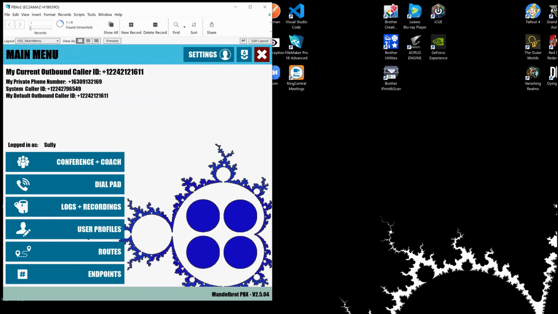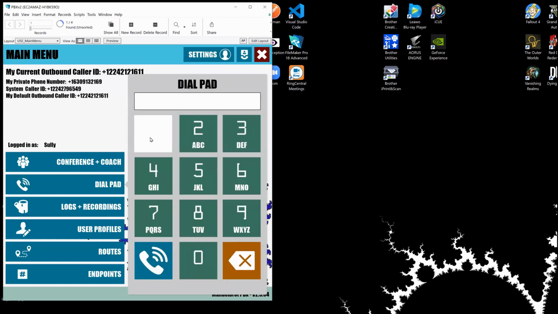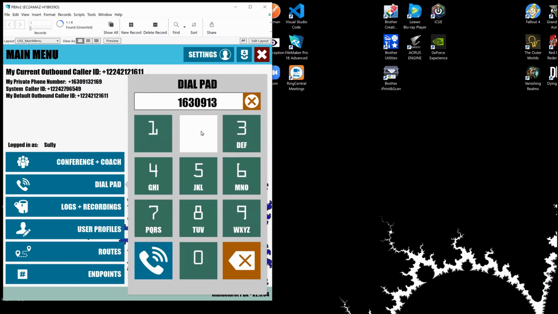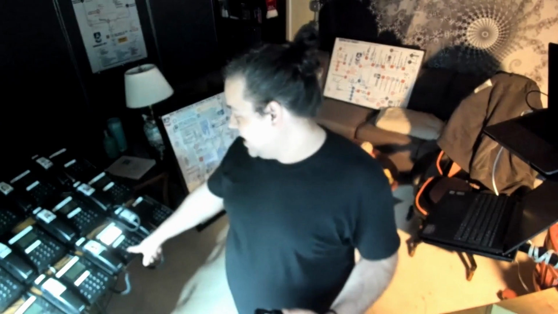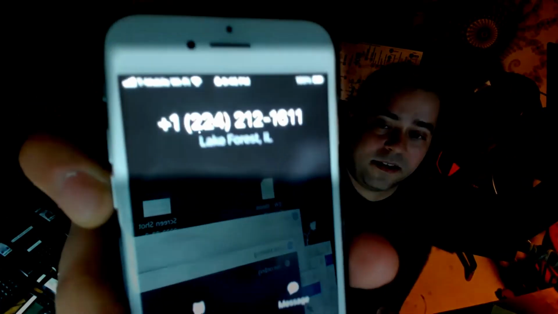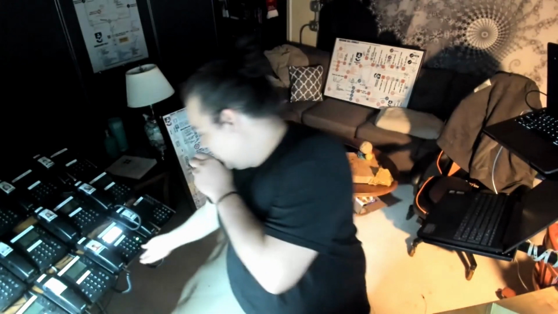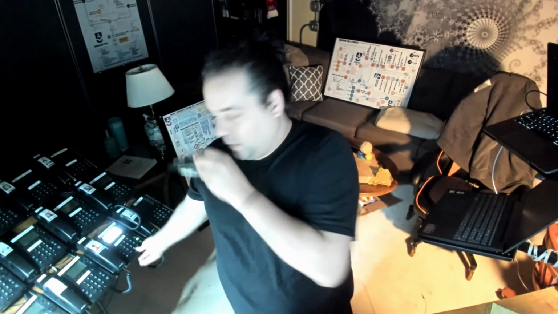So just to demonstrate that, let me dial my cell phone. My cell phone, yeah, 16, from the dial pad. Now the first thing it'll do, since I'm set as my location is my desk, it's going to call my desk. I answer there, and then you can see there's my caller ID on the cell phone. So I'm gonna answer, hello, hello. Cool.